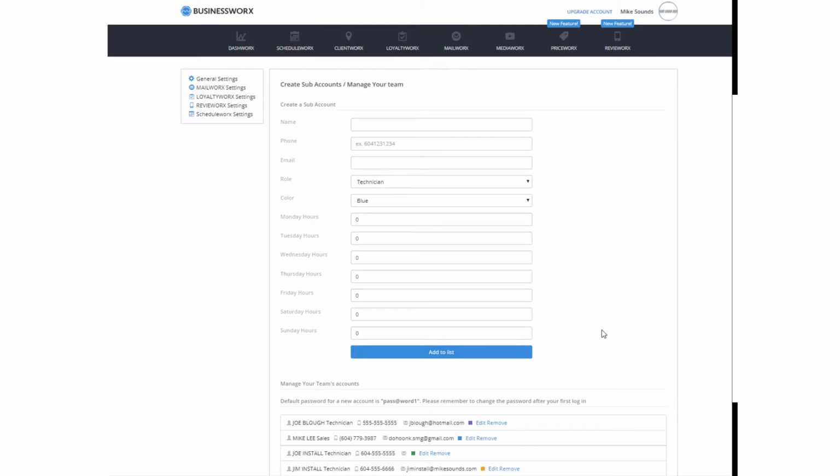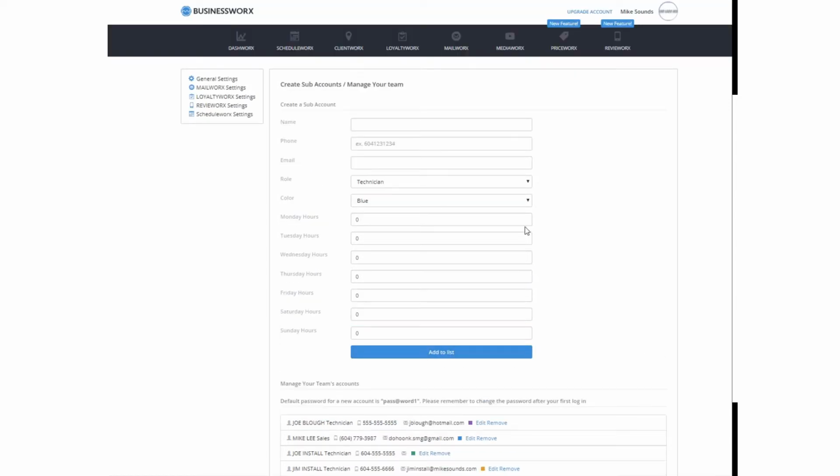Perfect. That employee will now get an email from you saying that he's been added to the system, and it'll give him a default password as well so he can log on for the first time using his email address and his password. That way he's able to access everything in Scheduleworx without accessing the other apps inside of BusinessWorks if you're using Scheduleworx from BusinessWorks. And that's basically it for adding new members to your team. Let's go back to the settings.